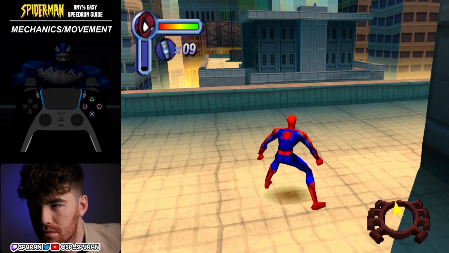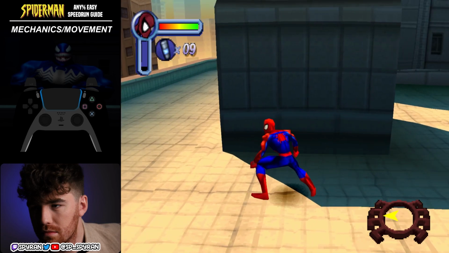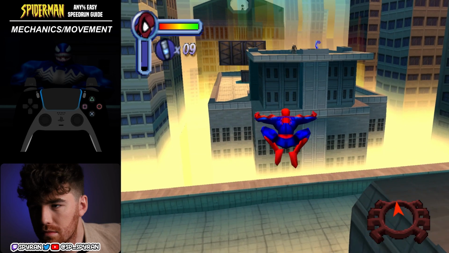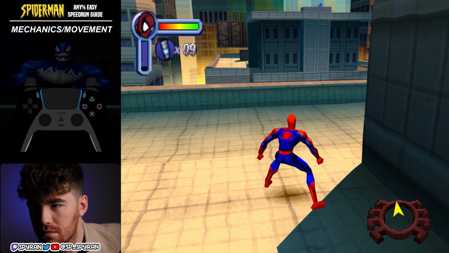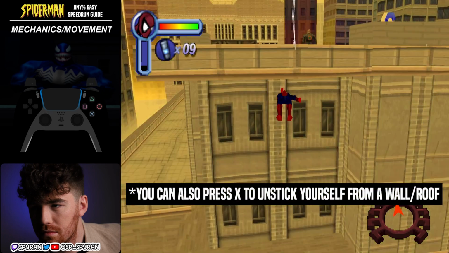To begin, let's go through the basic mechanics of the game and let's look at the controls to start with. So, to move around, you can either use the D-pad or the analog stick. It is totally up to you and down to your preference. Jump is on X, kick is on circle, punch is on square, and web is on triangle. You want to use R2 to swing.